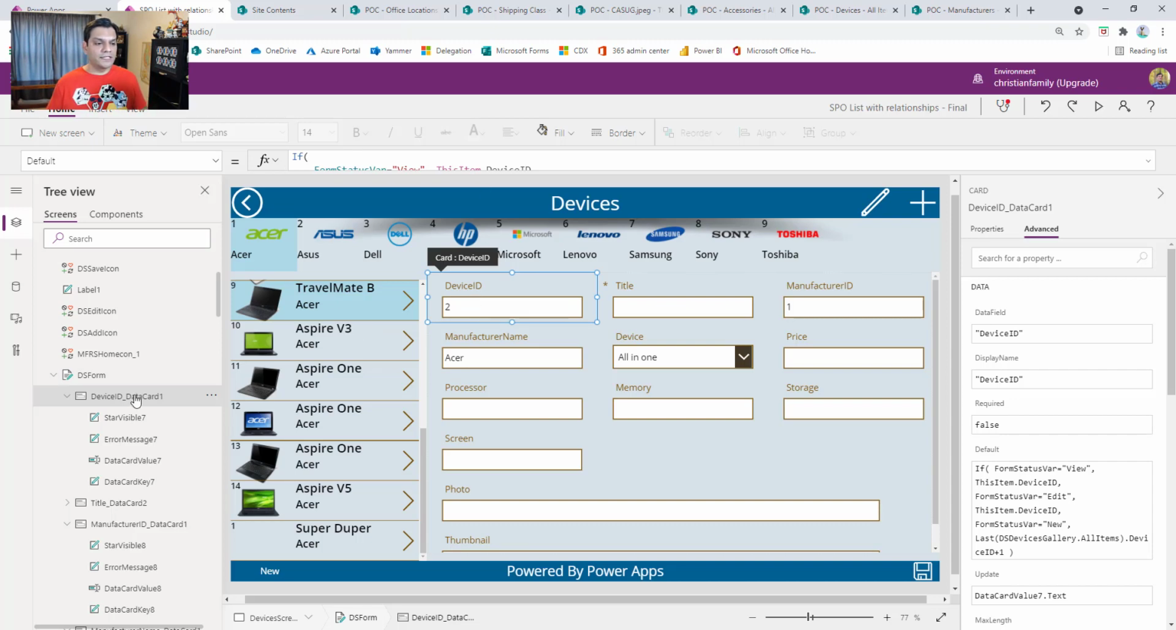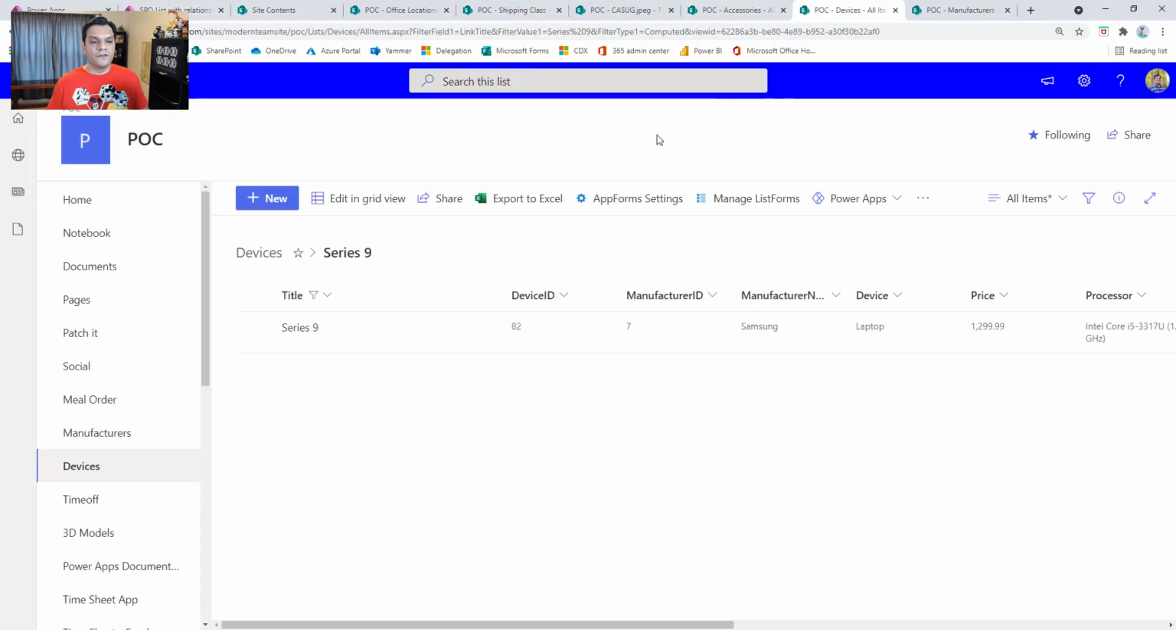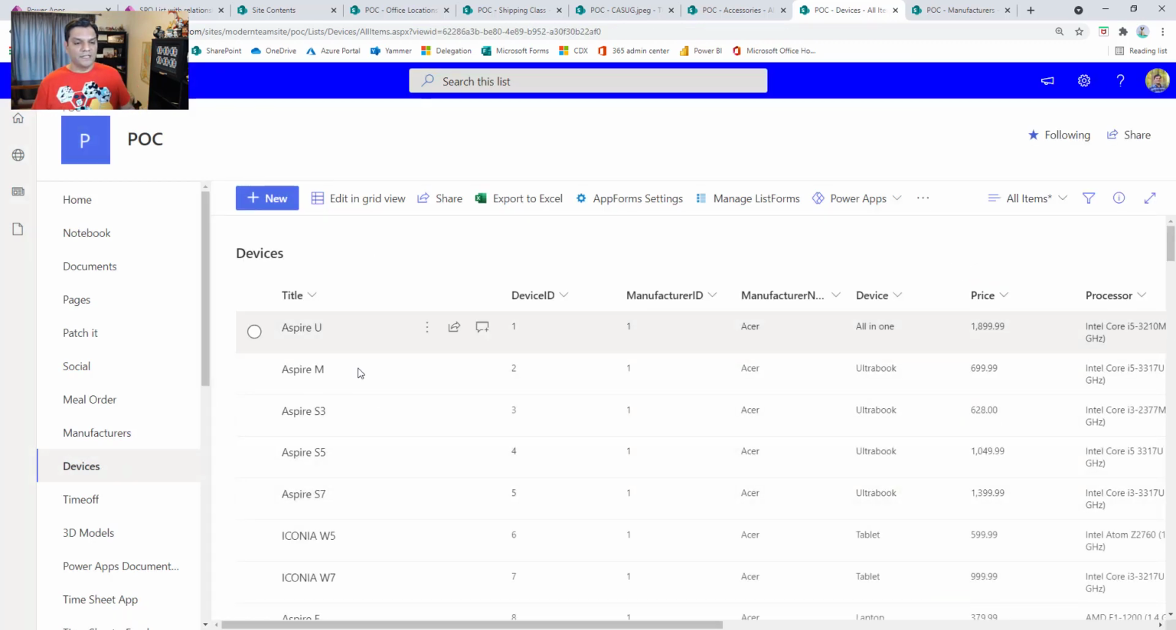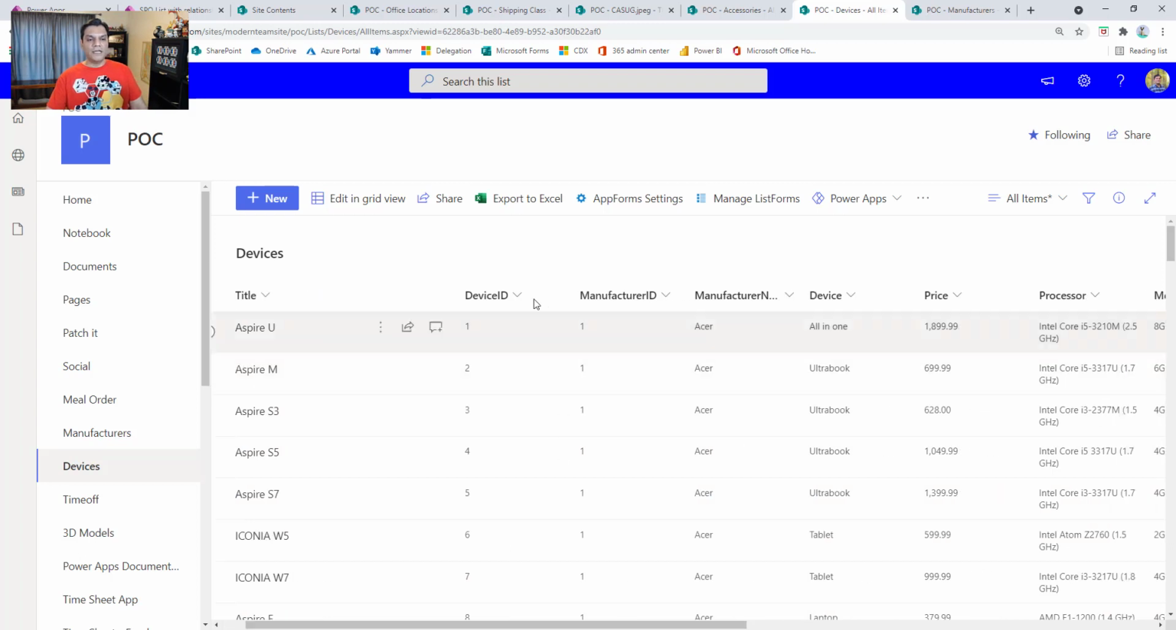So where I'm saving all this devices information, if I go over here to the devices, and I actually already have a filtered version, let me go ahead and clear all and apply. So you can see that this is my devices SharePoint list, and I've got a device ID column. I've got a manufacturer ID column to build that relationship over here. That's where you see the device IDs are pretty much static, one for each device. It has its own unique ID, but manufacturers are the same. ID is the same for the manufacturer name.